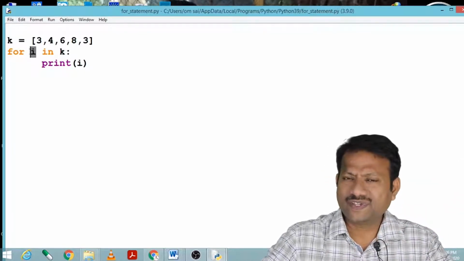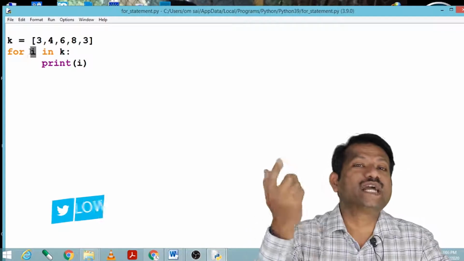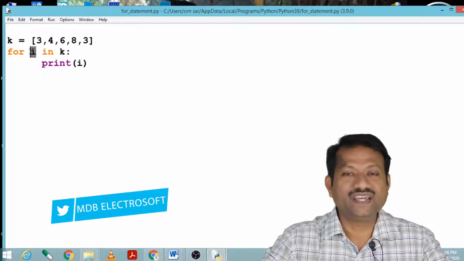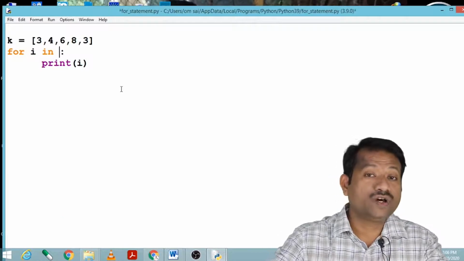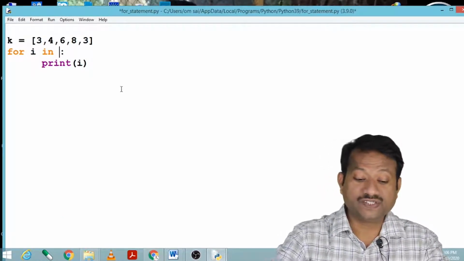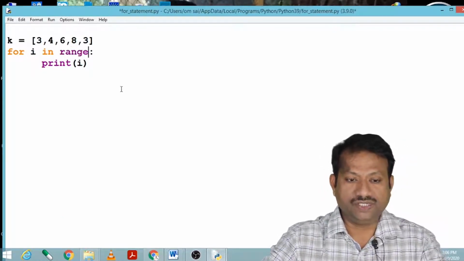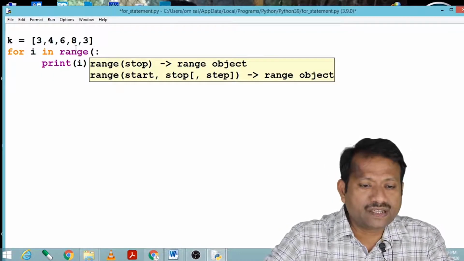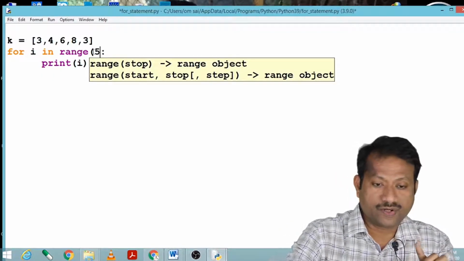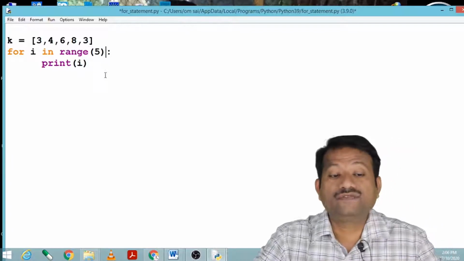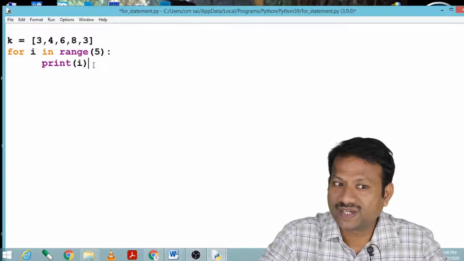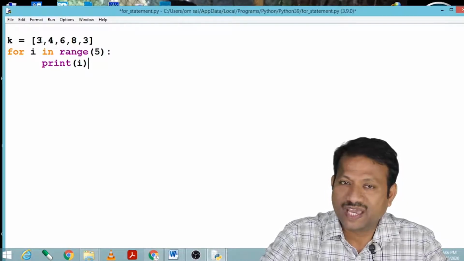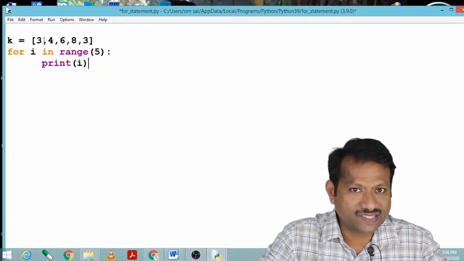In other languages, we have to use indexing, which we are going to see in Python also. So how? In Python, we have one function, that is range, R-A-N-G-E. How many elements are here? There are 5 elements, so I have to write 5 here. Now if I execute this program, what output do I expect? Will I get the elements of this array, or we can say list?